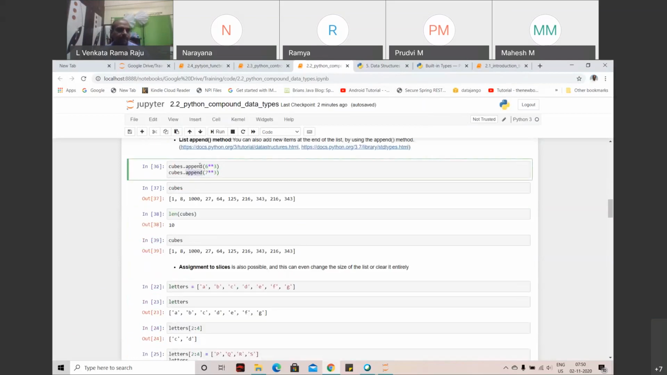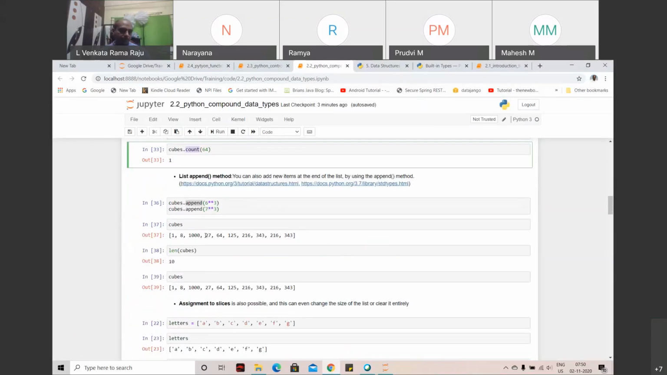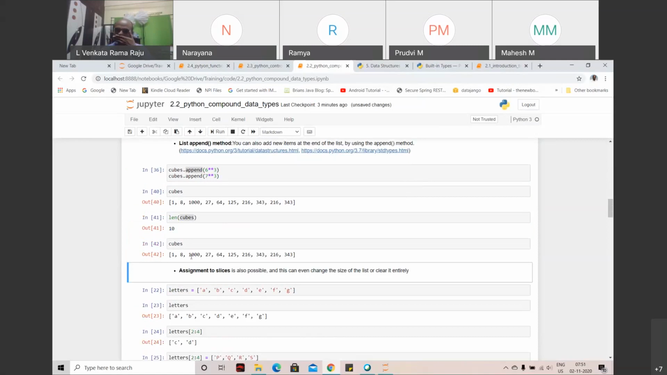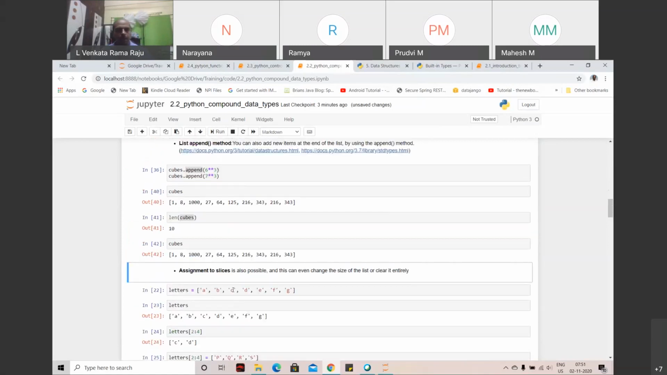Here the append method is appending at the end, and the insert method is inserting some value at some index, and how many values are present in the particular list is being counted by the count method. These methods are all useful when you are doing programming. Length works on a string and a list also; it gives you the length of the string. So now this cube became like this: at second index we inserted 1000, and append is actually adding values at the end.